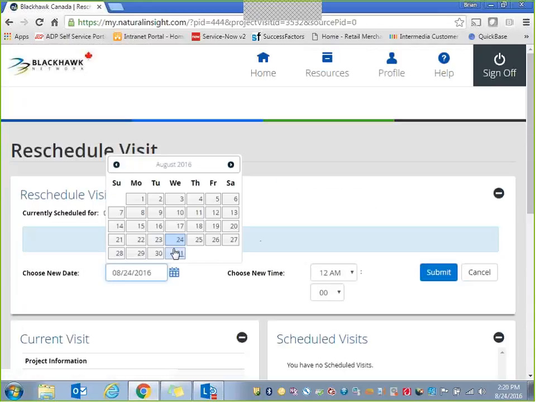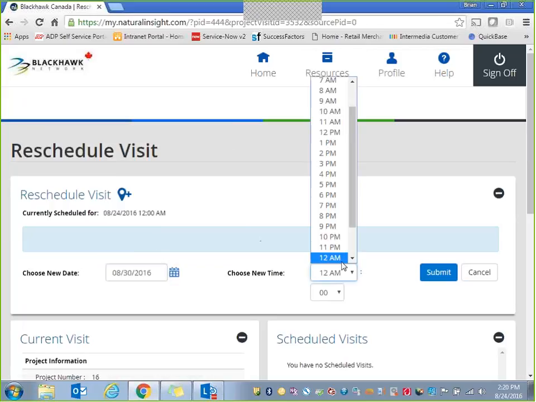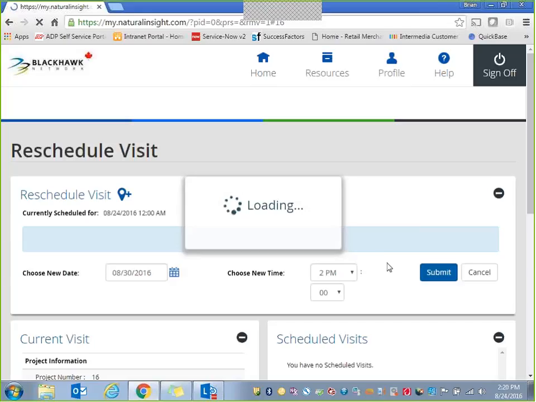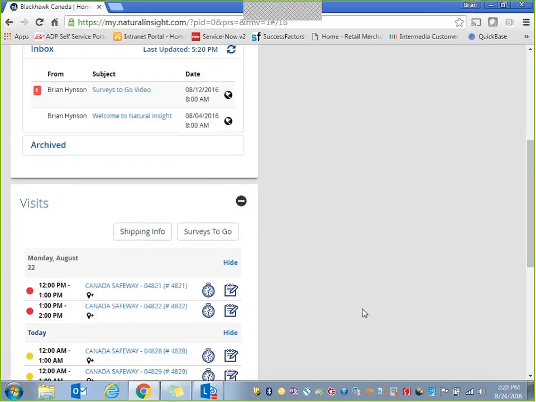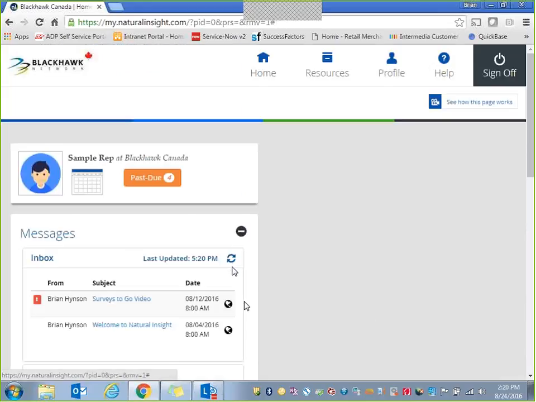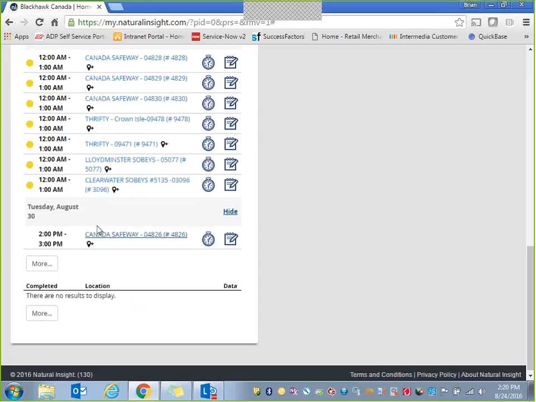So I'm going to go ahead and push this visit out, and we'll push it out to the 30th, and we'll go ahead and reschedule it for, say, 2 p.m., and then we'll go ahead and click the submit button, and that's going to go ahead and move that visit from a visit that's scheduled for today to a visit that's scheduled on August 30th, and we can go ahead and click the show button to see that visit and where it's been moved to.